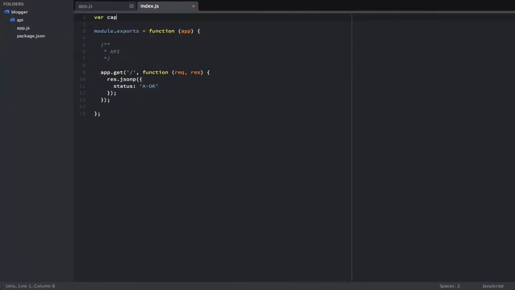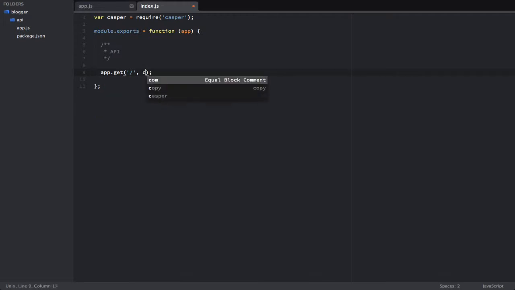So casper equals require casper. Now Casper's available in here. The first thing I'm going to do is swap out this first function here for a call to Casper, which is casper.noop, and I'm going to pass it that object again.